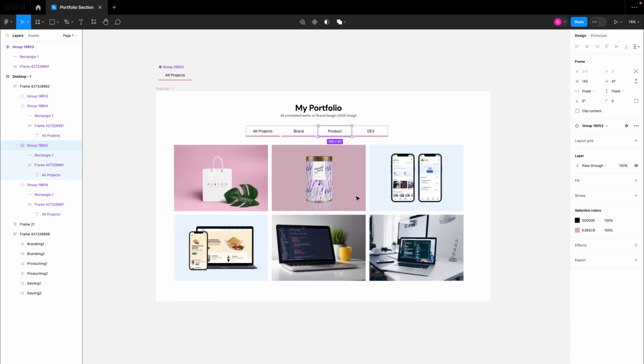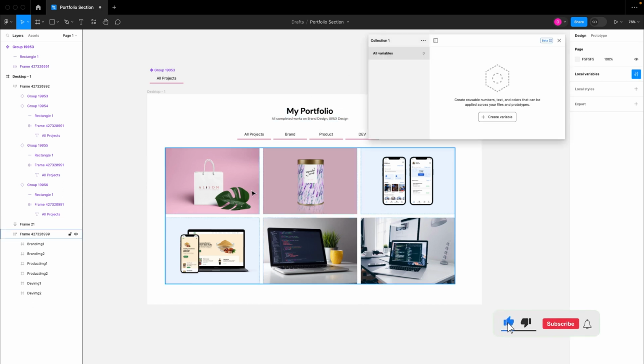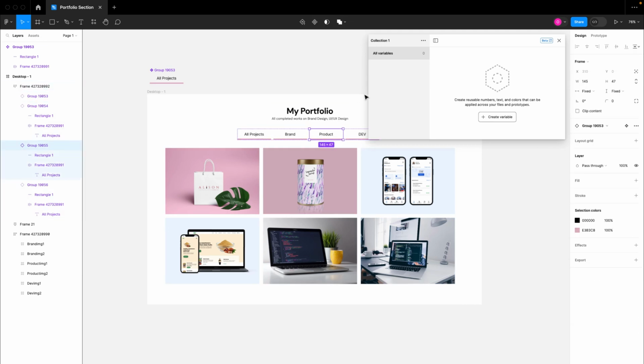But with the use of local variables, we don't have to create all those extra components to be able to achieve this. So to achieve this, I'm going to go to the local variables, and what we want to do is to start logging all our projects as a collection. We want to log each project as a collection. So brand is going to be a collection on its own, product is going to be a collection on its own. We are going to start with the first collection, which is brand here. I'm going to rename this collection to brand. And then we are going to start adding the variables for each of these collections.